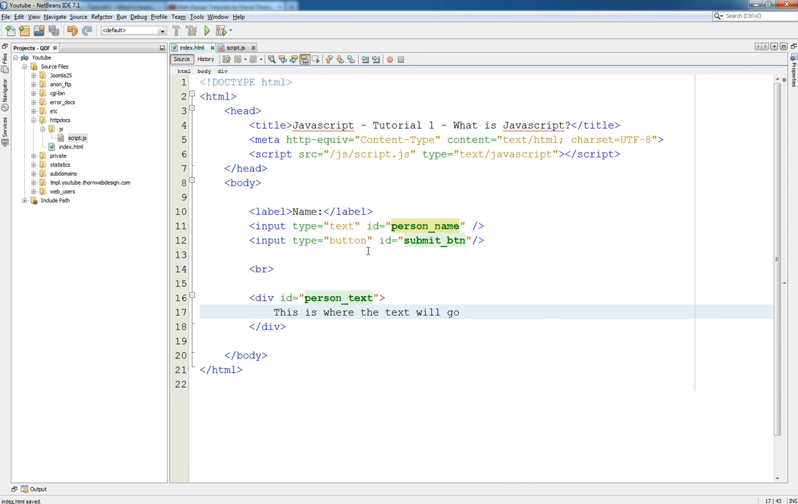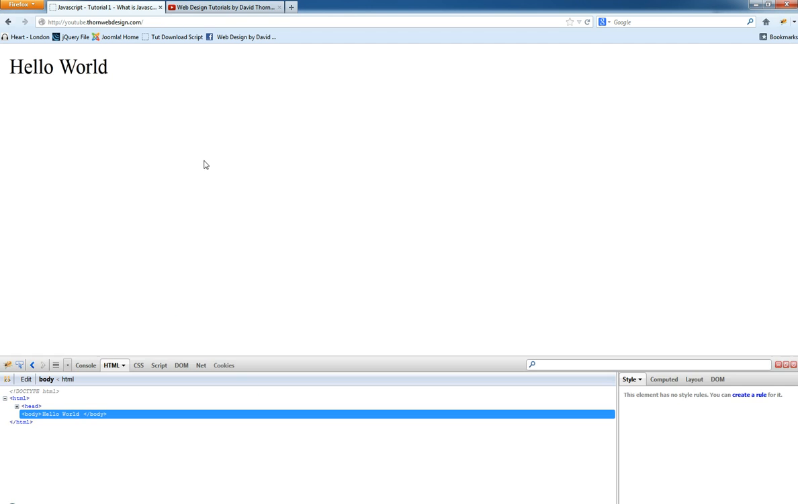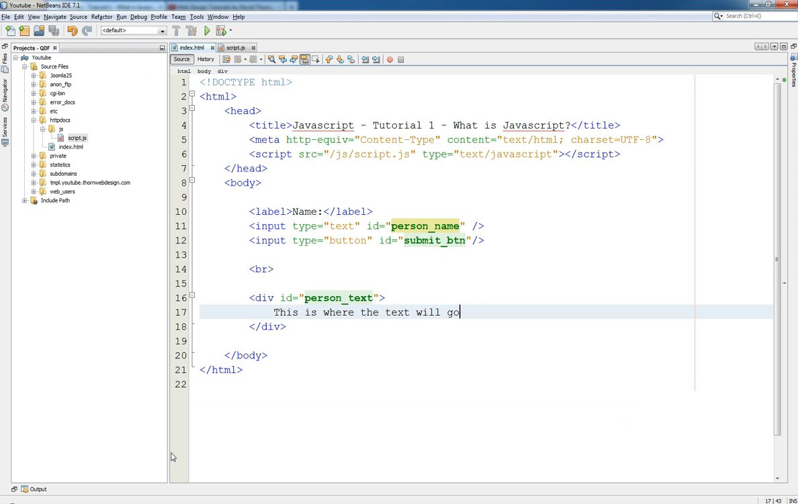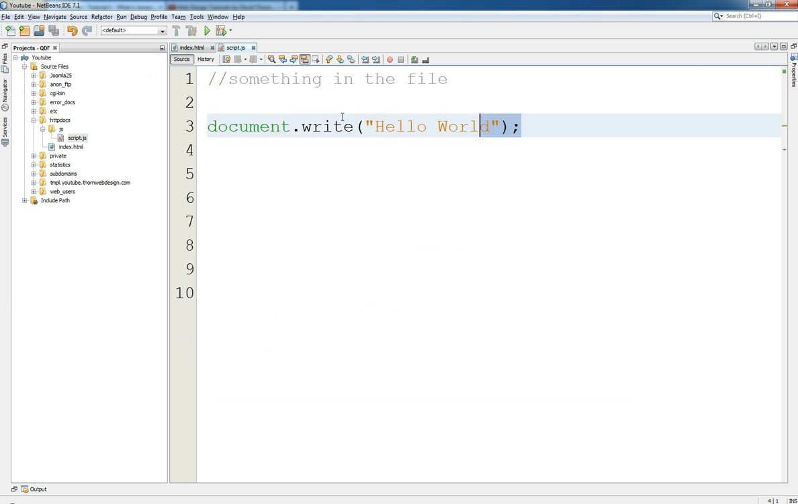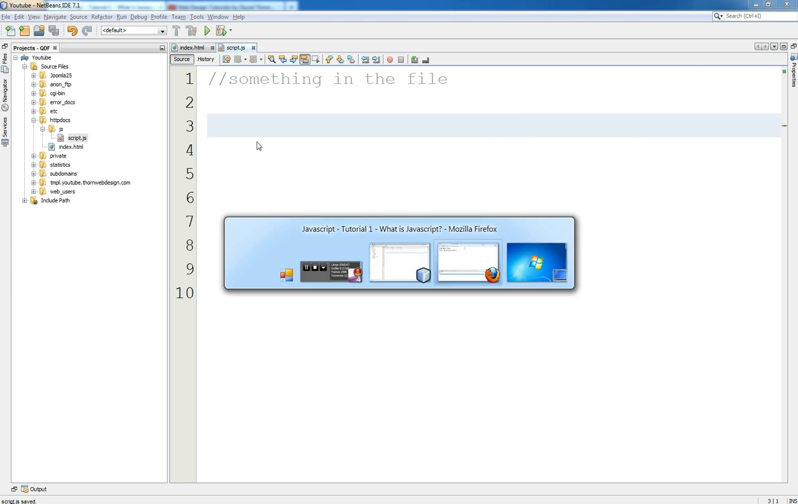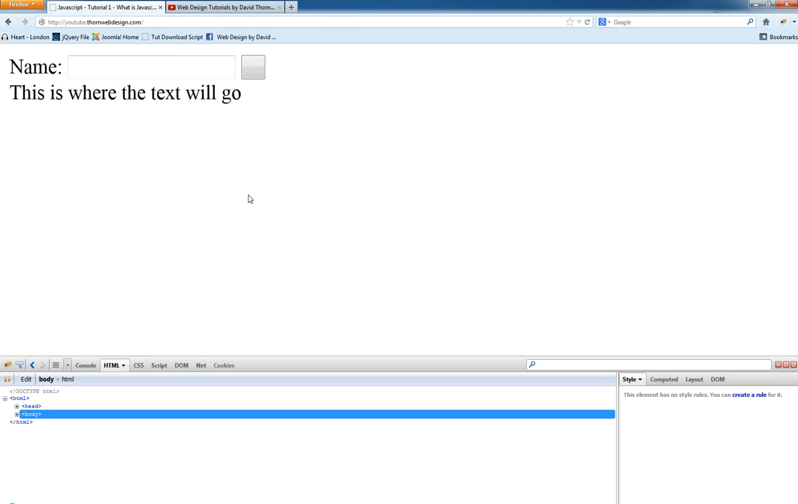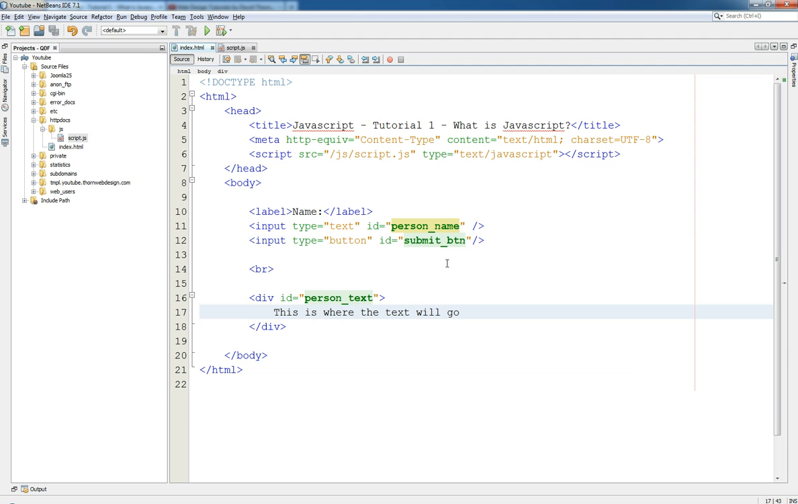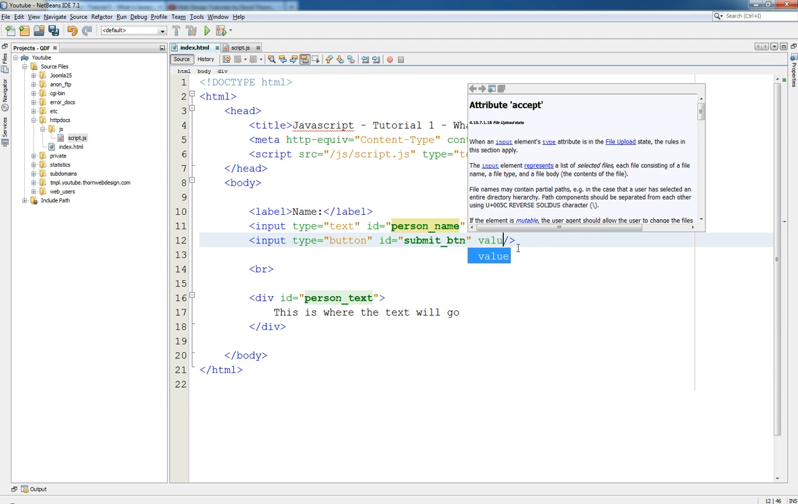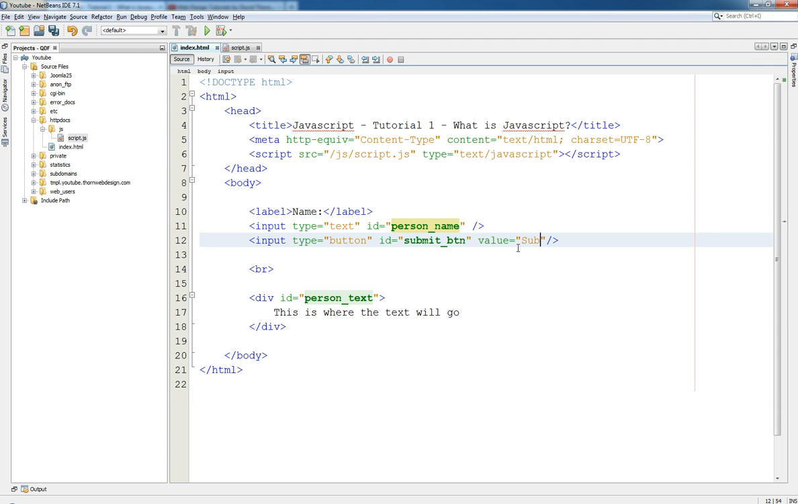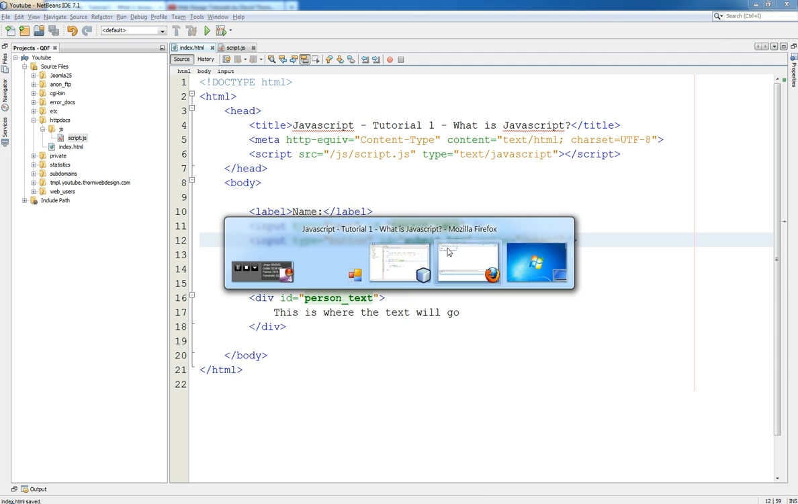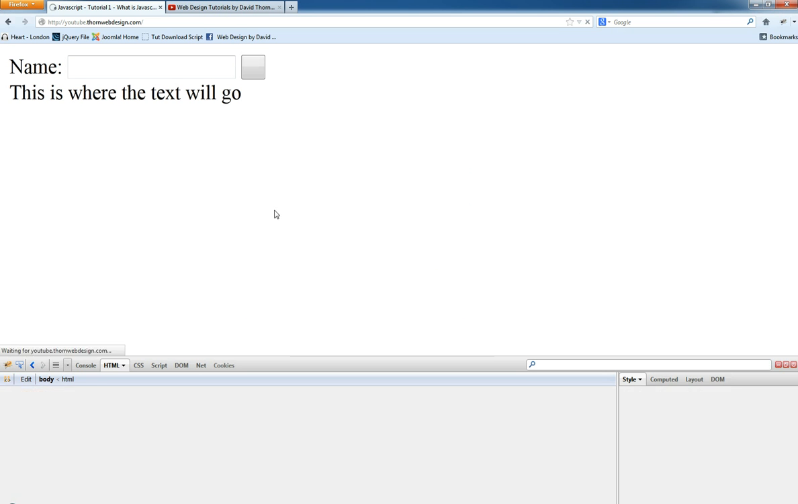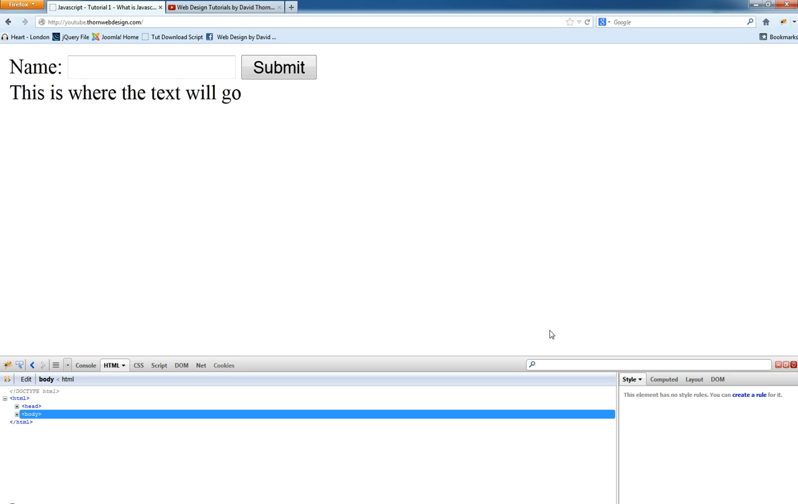So let's have a look at this, shall we? Just to show you this fantastic basic form. Let's take that horrible thing out there so we don't get it anymore. There we go, we didn't put a value inside of the button. So let's just say submit. There we go, there's our submit button.